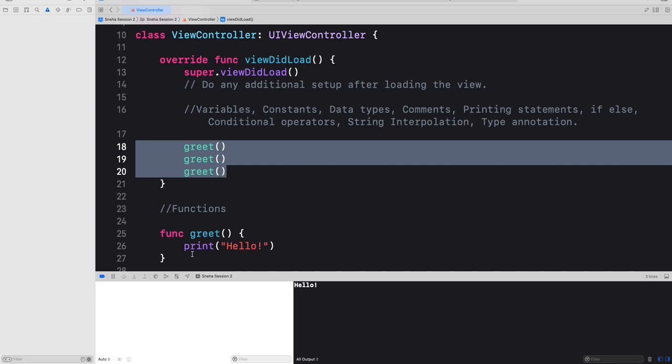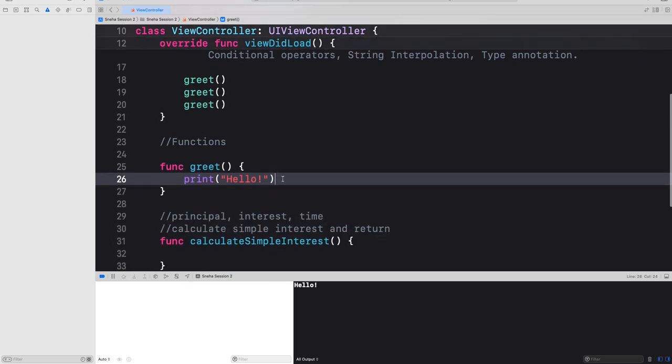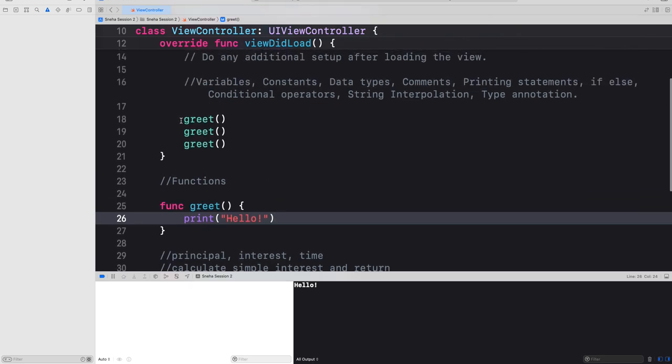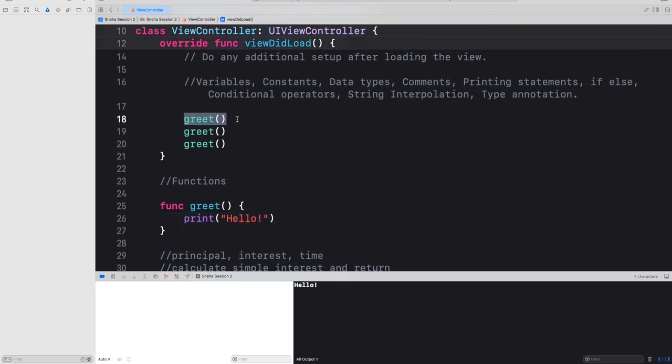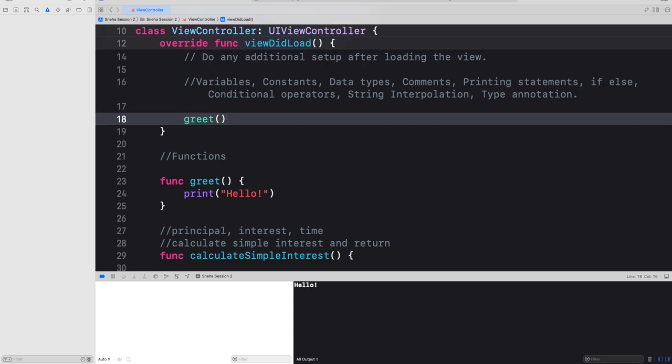Without functions, I will have to keep writing print hello, print hello, print hello. And what if there were a lot of other lines also? What if there were five lines of code which I want to do again and again? You will have to keep writing those five lines again. Instead you can just put them in a function and call it, right? So now you understood why we need functions?